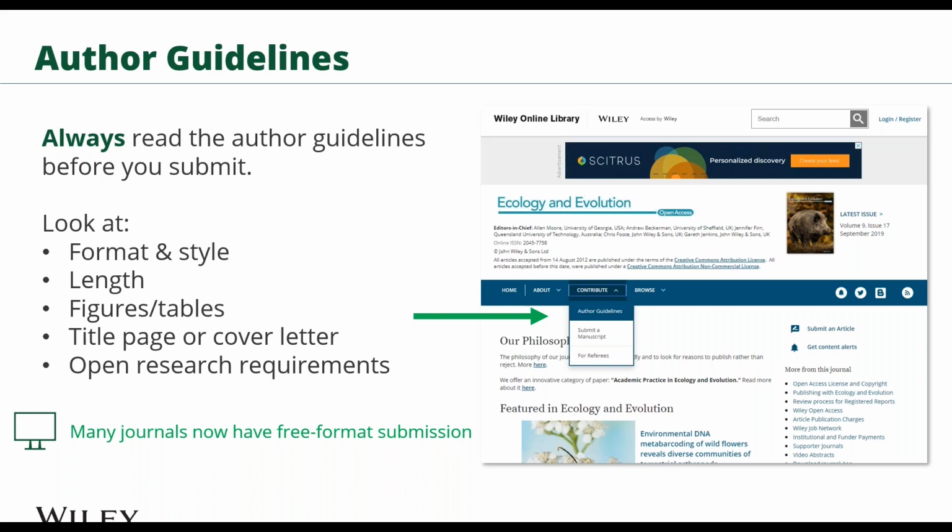One thing you should look out for is whether the journal offers free format submission. This is something that more and more journals are doing, where you don't need to format your paper exactly to a journal's requirements before submitting. You can submit in any format or style as long as it's readable. But this is something that you need to check for, and you can never assume that a journal has it in place. To know for sure, you have to read the author guidelines for that journal.